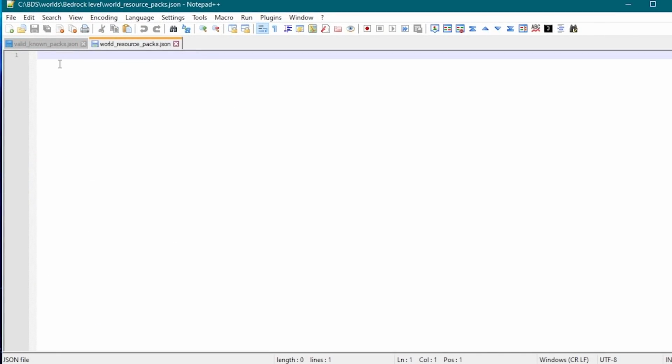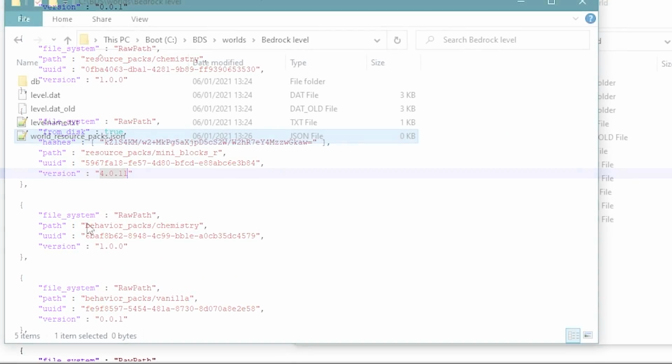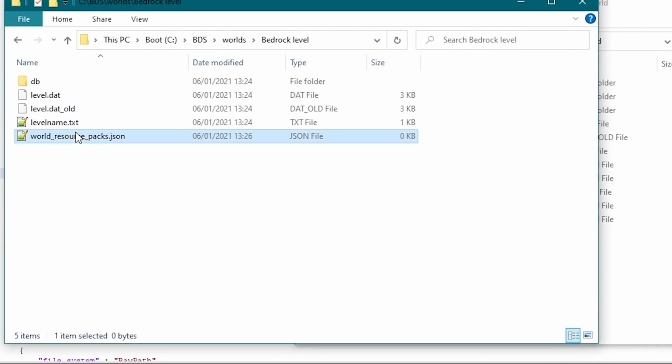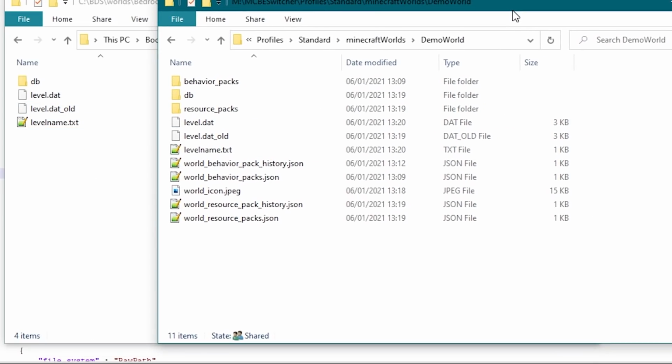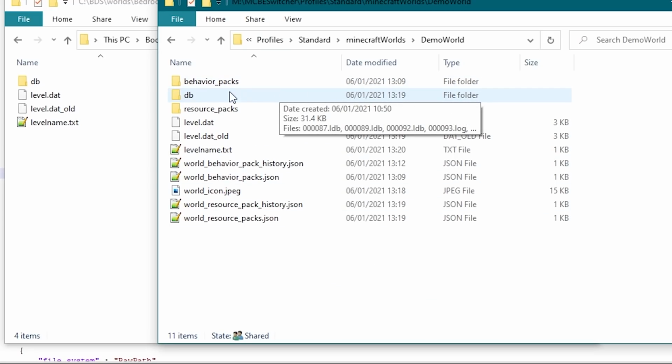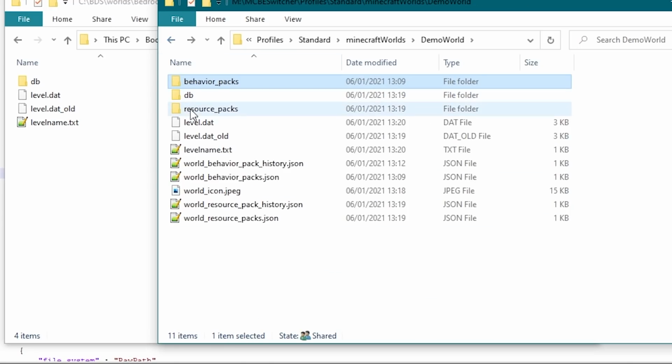Now, if you're not 100% sure of the structure of this file or how to write this file, there is another way we can do this, providing you've already got a world in your Minecraft game that has resource packs or behavior packs in it. So let's close that. Let's go back to our Bedrock level folder and delete that file we've just created. And then let's go to a folder that's in our Minecraft worlds that we know has behavior packs and resource packs already in it. Here's one we made earlier.